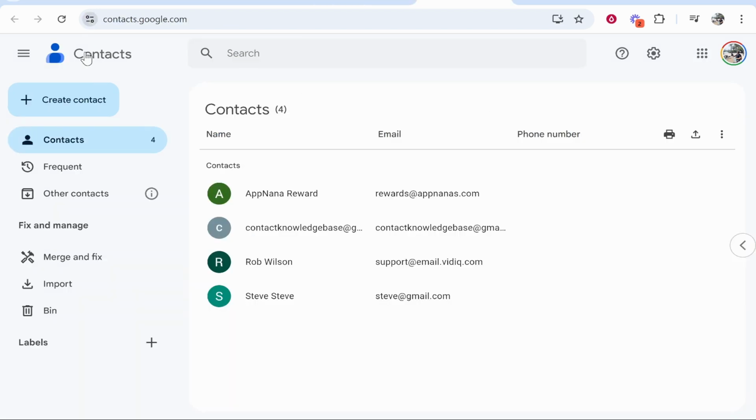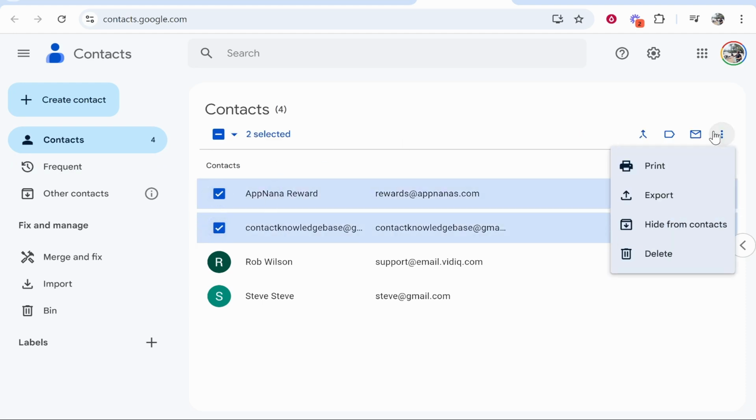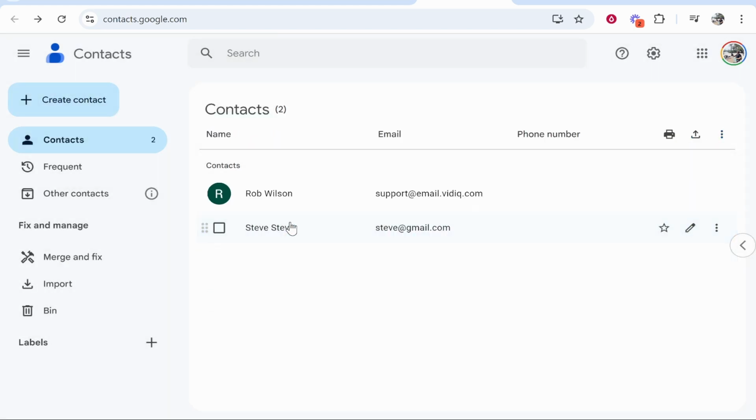Once you've done that, it will open this window where you see all of your contacts. I've currently got 4. If I wanted to delete any, we can highlight any we want to delete, then we can go to these 3 dots, then click delete, then move to bin, and there you go.